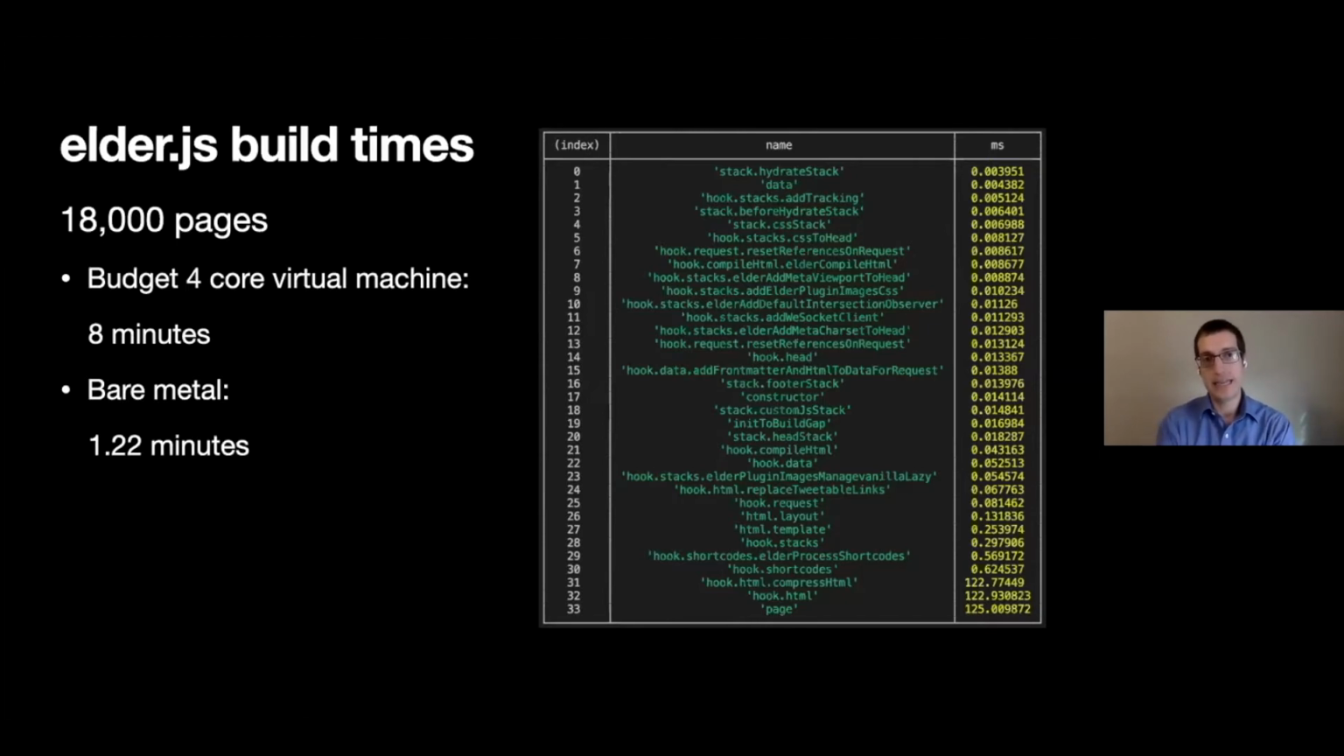Now here we see that what Nick has done is he's created a couple of benchmarks for us. One of these is just with a budget 4-core virtual machine. So this would be like if you were just renting a box from Amazon or someone like that. You could build 18,000 pages in 8 minutes. And then if you have your own optimized server set up for this on bare metal, you can do it in less than a minute and a half. And building 18,000 pages in under a minute and a half, that is insane.